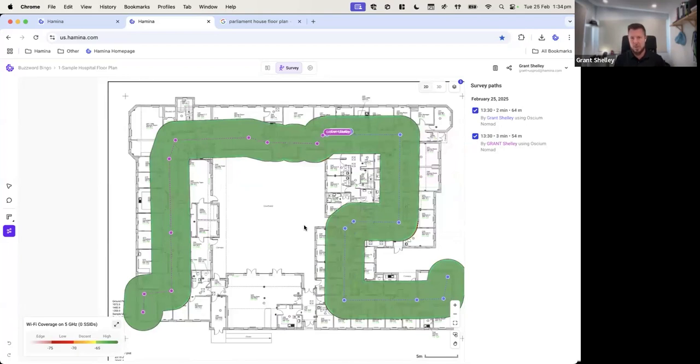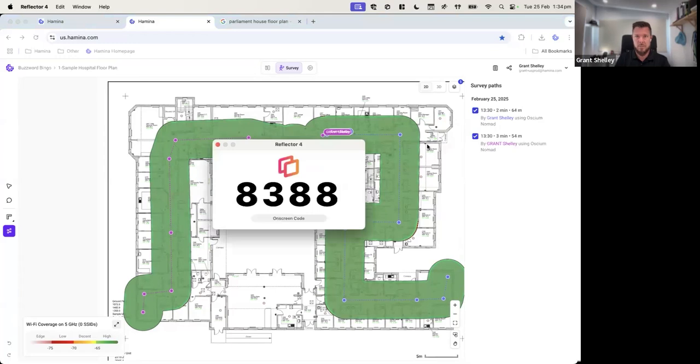Splitting very large projects over multiple surveys is incredibly possible now using this sort of technology. The other thing that I wanted to show, and this has come in the latest update for the Hamina Onsite app, so I probably shouldn't have disabled my iPhone just yet.